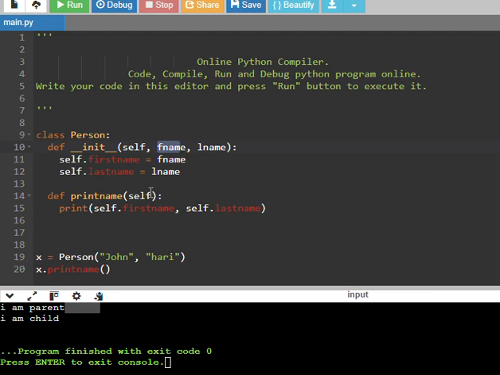Now here we have used another method which is def print name, and here we have used simply self and print. Look at here, we have used self dot first name and self dot last name, because the first name and the last name are arguments in the init function, not in this function. So we have to use self as a reference, because first name and last name are there in the init function, not in this function. Okay, till here you got clarity.